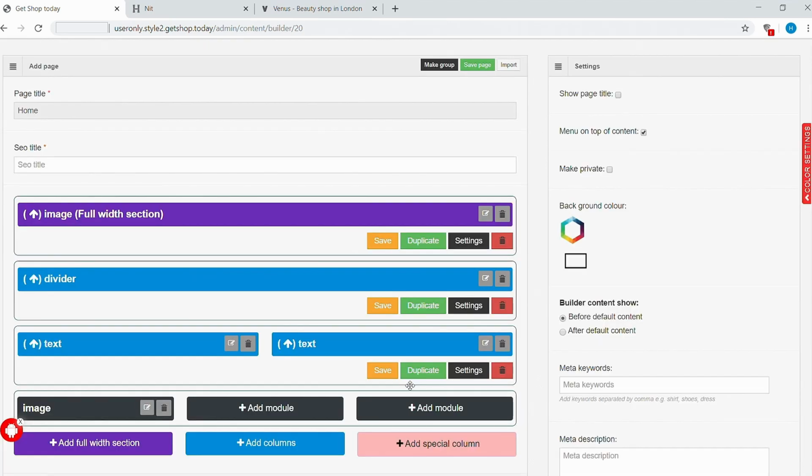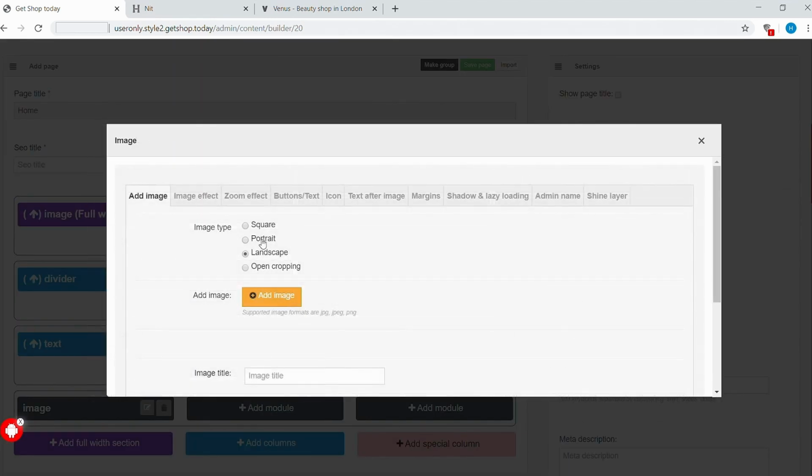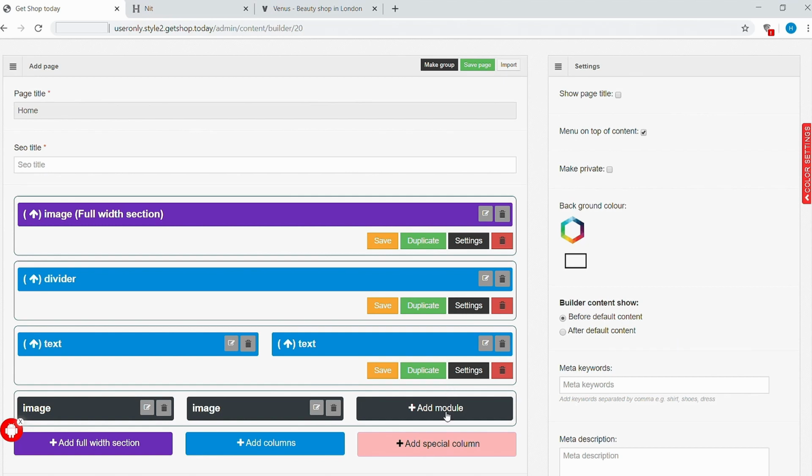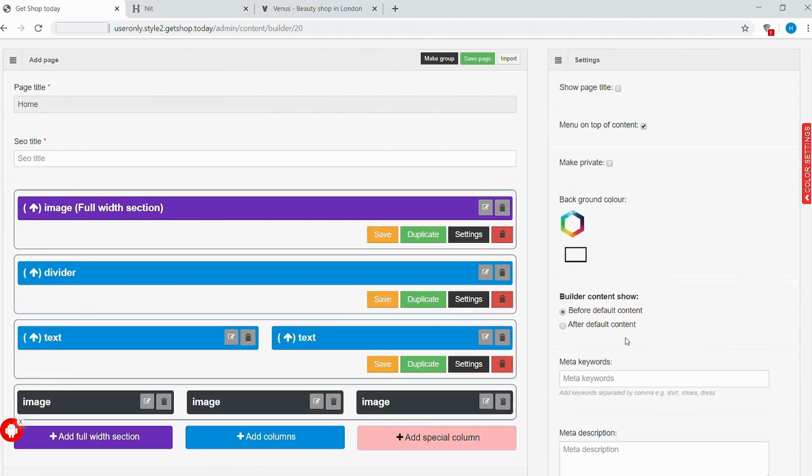Similarly, I'm going to repeat this same process again regarding the other images. Click on Add Module, choose Image in Portrait Mode, crop the image and save. And in the same way, I am now going to add another image. Don't forget to click on Update.